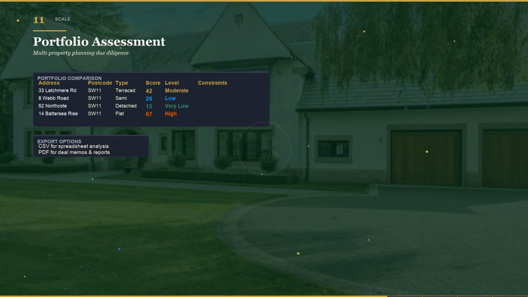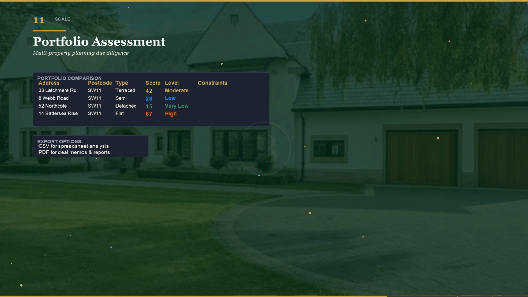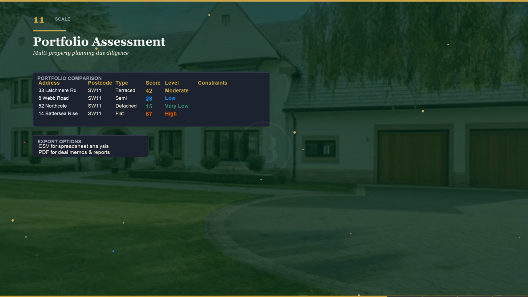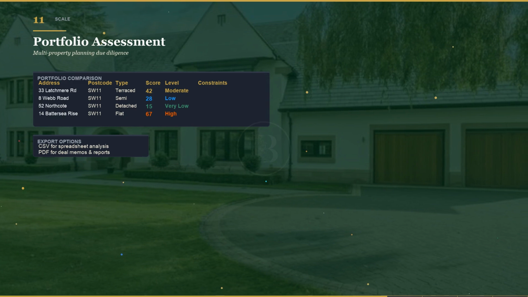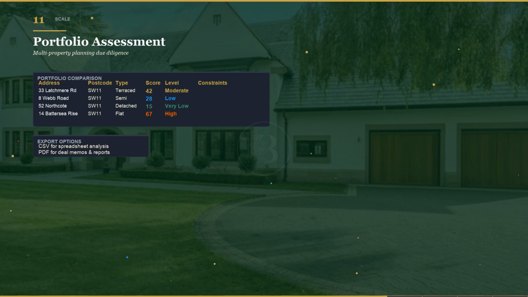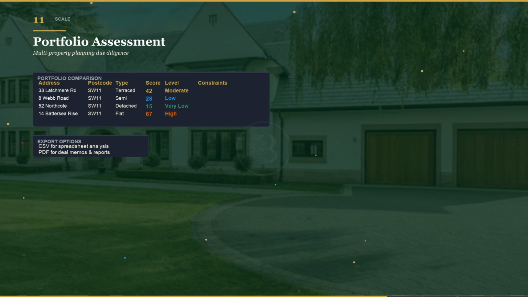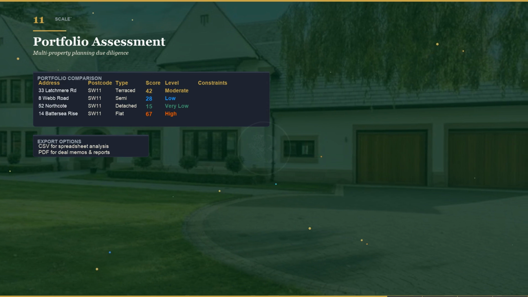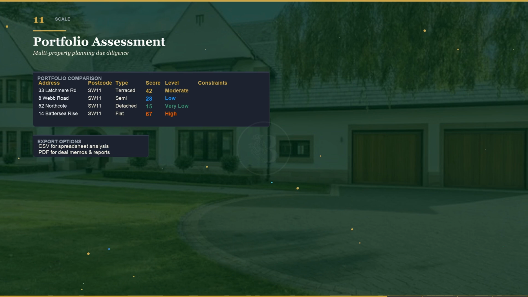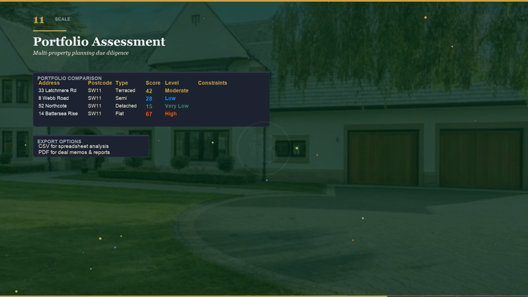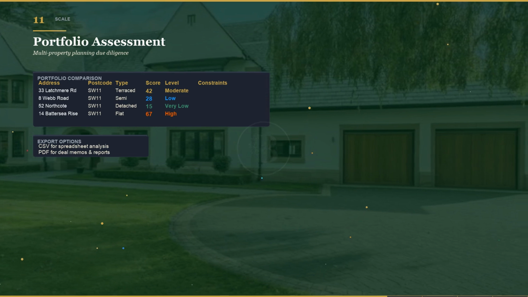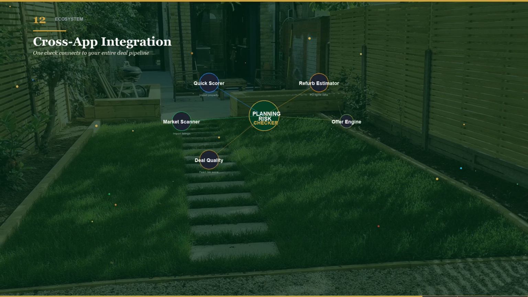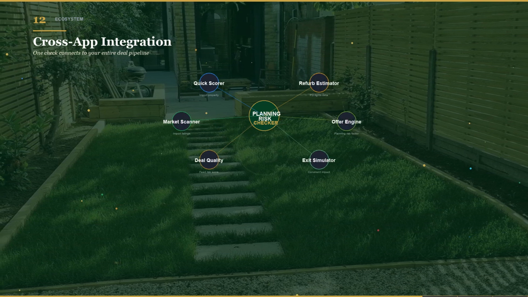Investors assessing multiple properties need portfolio-level planning intelligence. The portfolio feature lets you run bulk constraint checks across multiple properties simultaneously. Compare risk scores side by side in a sortable table. Identify which properties have the fewest restrictions and the greatest development potential. Export the entire comparison as CSV for spreadsheet analysis or PDF for deal memos. This is due diligence at scale.